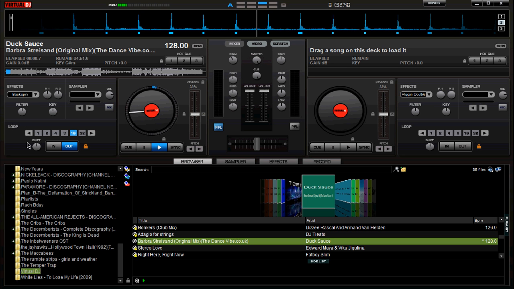And if you want to stop using your loop and just get rid of it, simply click the out button, and that turns off your loop.